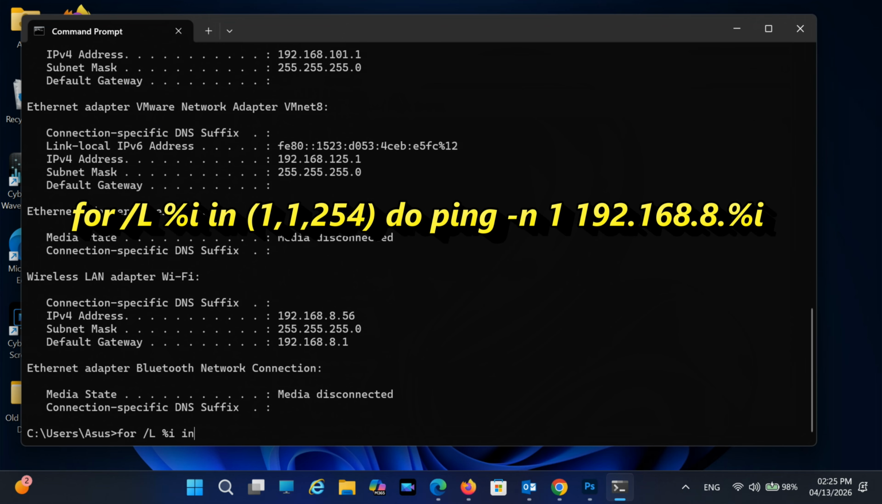192.168.8.1. Type the command displayed on the screen, or copy it from the description below, then replace 192.168.8 with your router's IP range.